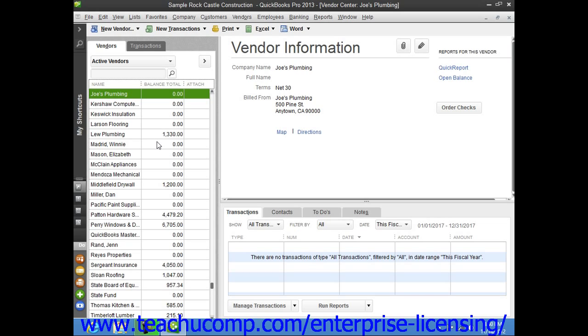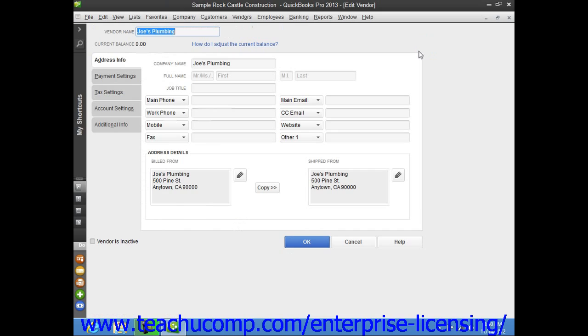Now, in the future, you can edit an existing vendor record to add missing information or to otherwise change the vendor information. To edit a vendor record, first select the name of the vendor whose information you wish to change from the Vendors tab in the Vendor Center. You can then either double-click on the name shown in the list, or click the Edit button that appears at the right end of the Vendor Information section to the right of the vendors list in order to open the Edit Vendor window. You can then make whatever changes are needed in the tabs displayed in this window, and then click the OK button to save your record.